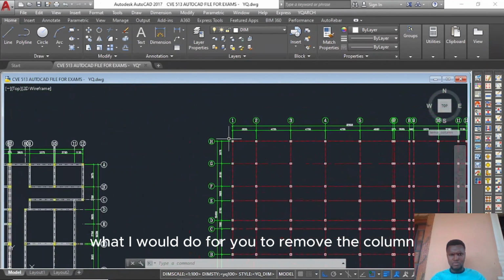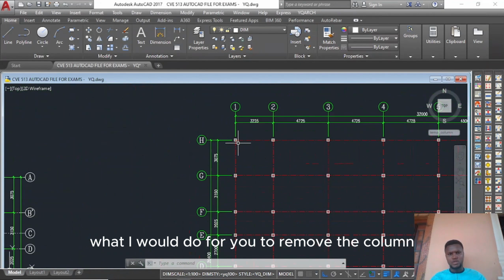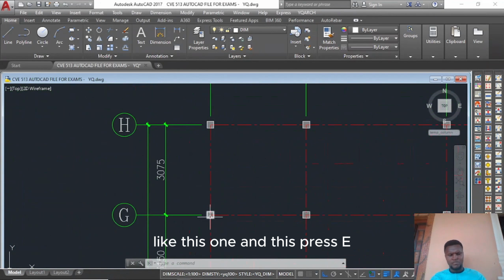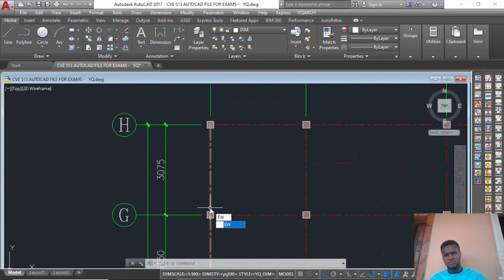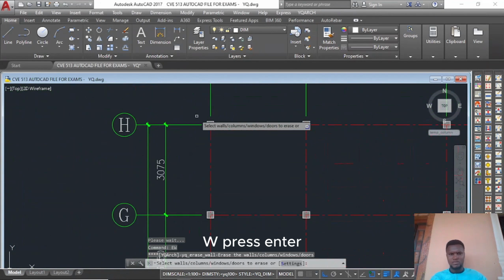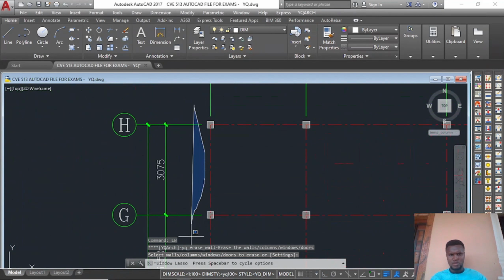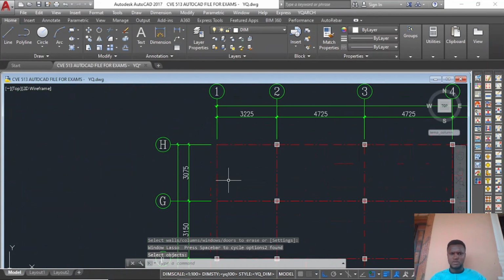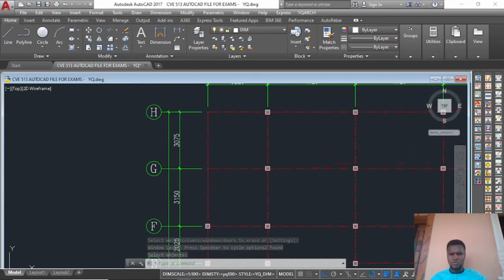What I would do for you to remove the column that you don't want, like this one and this, press EW, press enter. You understand? Let me click this, I will select object. I've done that already. You can see they've gone. You have to remove the columns you don't want.